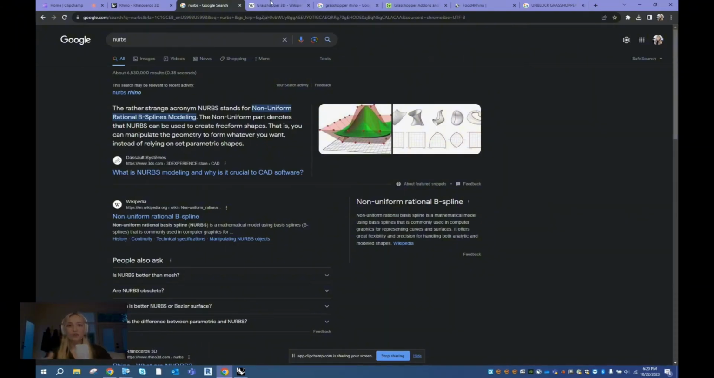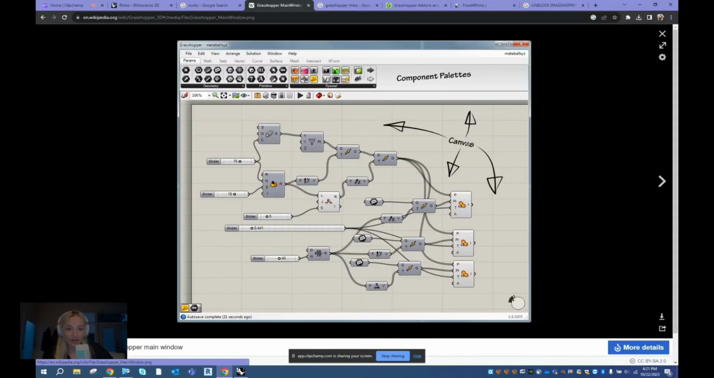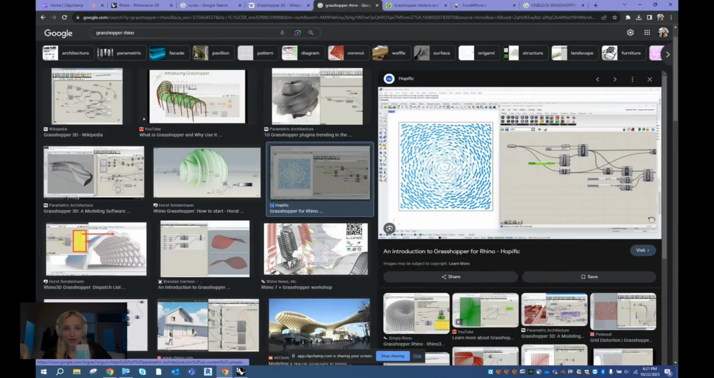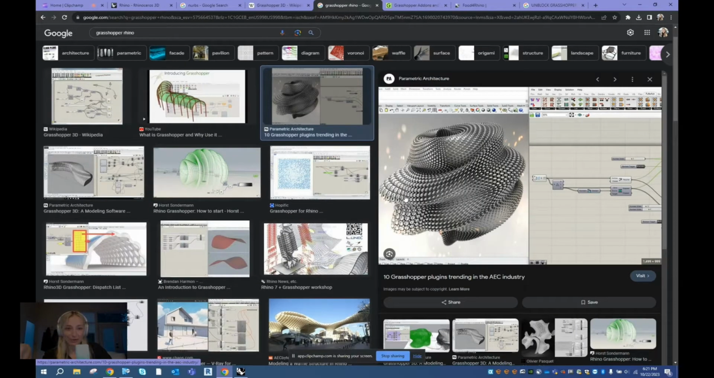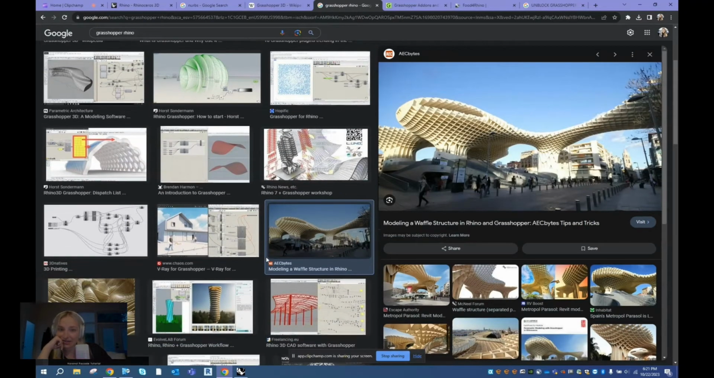It also has what's called Grasshopper 3D built into it. Here's the Wikipedia page. Grasshopper is a visual programming language, which I know seems intimidating, but it's actually not once you get the hang of it. It allows you to create parametric design using algorithms instead of having to manually model and hand draw each thing. Some examples here, can you imagine having to model each and every piece of this geometry in Rhino or Revit? It would just take a very long time.